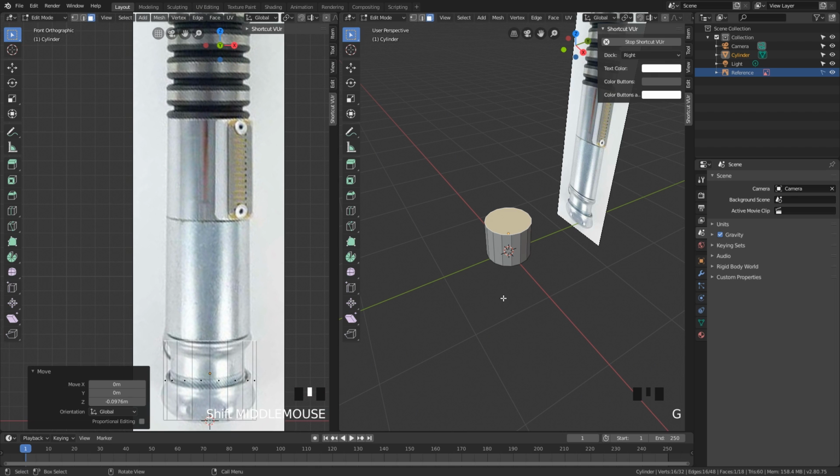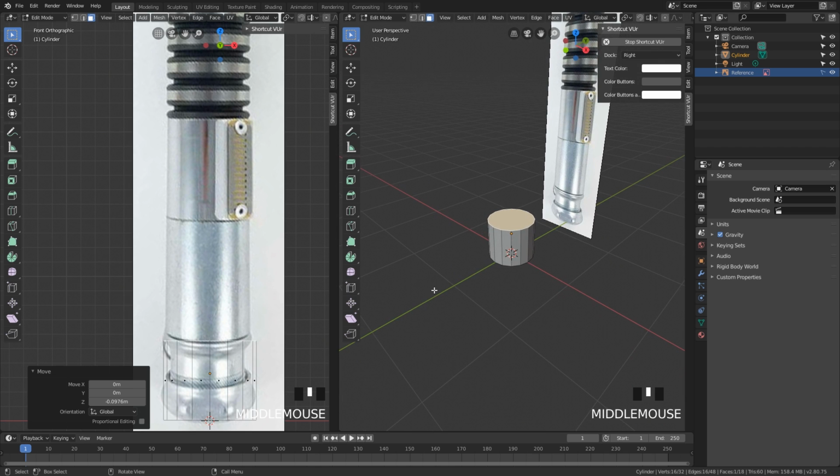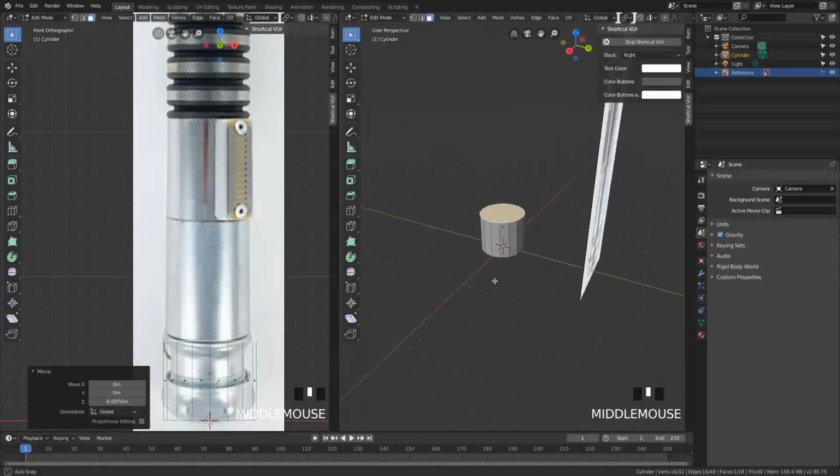Yeah, having these two viewports just makes it a lot easier. You have a reference viewport where you can just view to see if it's actually on model, and having the 3D viewport to actually model just makes it a lot easier.